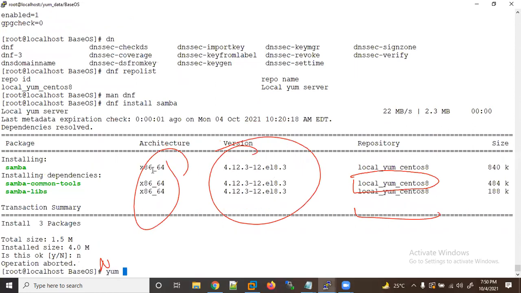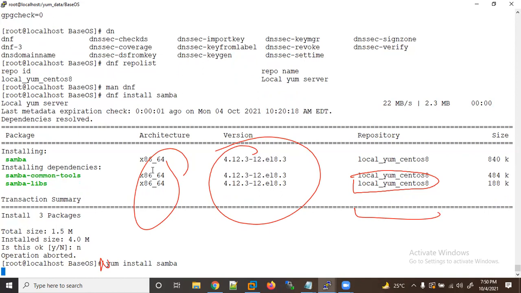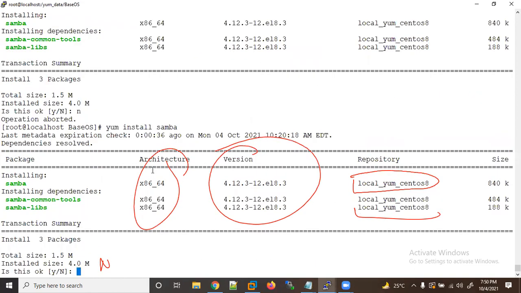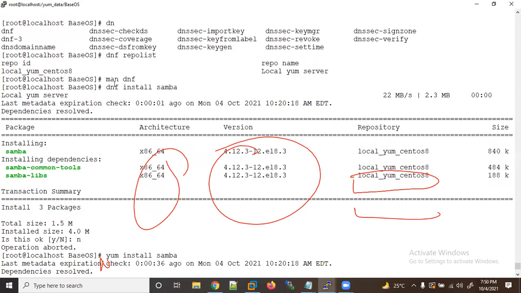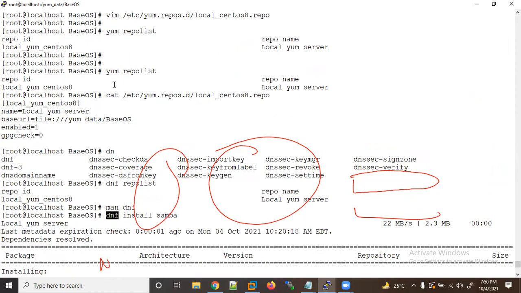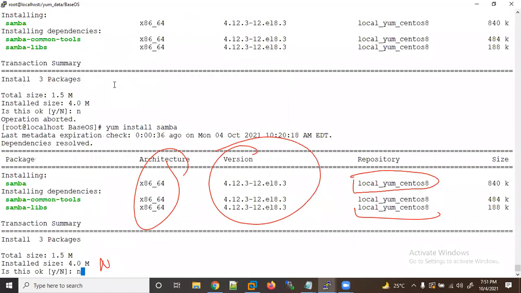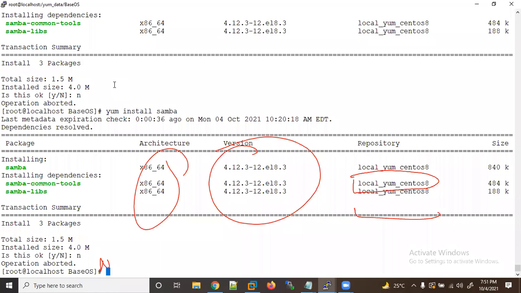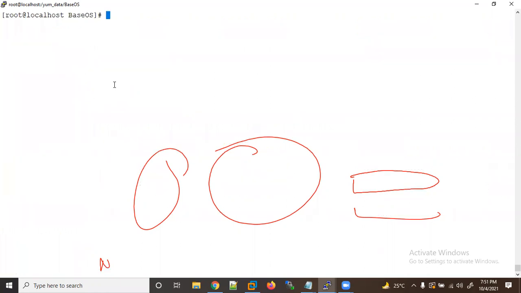Now you have seen it is much faster than your net repo because it is local. Now let me do the same thing: yum install, let me use Samba here. Same thing, there is no difference; only yum is replaced by DNF. Now let me say no here. If you want to learn more, let me clear the screen here.